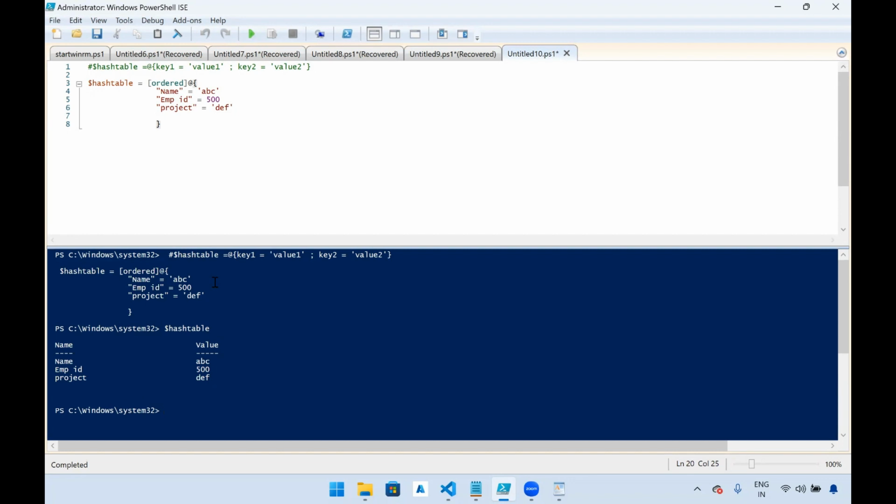If we need to see only the name value, only one value, what we can do is put the variable name followed by the square bracket. If I want to see the value for name, see, this is the name value printed alone here, right? So if I want to add some entries into this table, how can we do it? Let's see that.